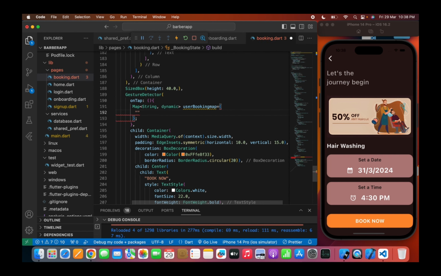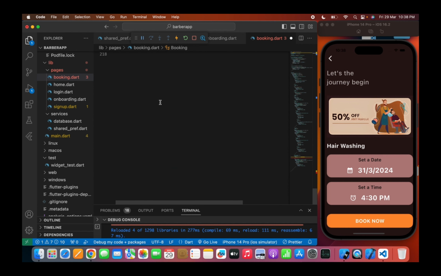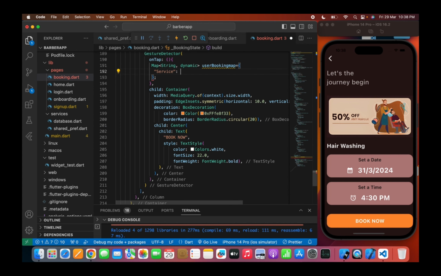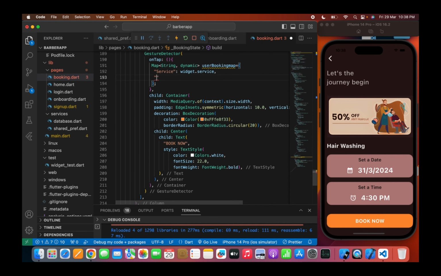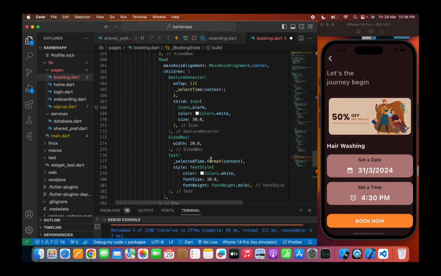So here first I'm going to show the service that the user has selected. So I will write service, and through widget dot service we are getting the respective service. So I will write widget dot service. Now I am going to get the date that the user has selected. So I will write date, and we are saving the date in the selected time.